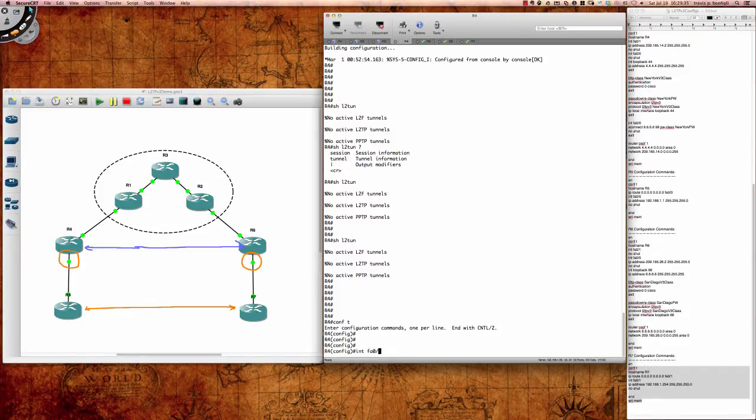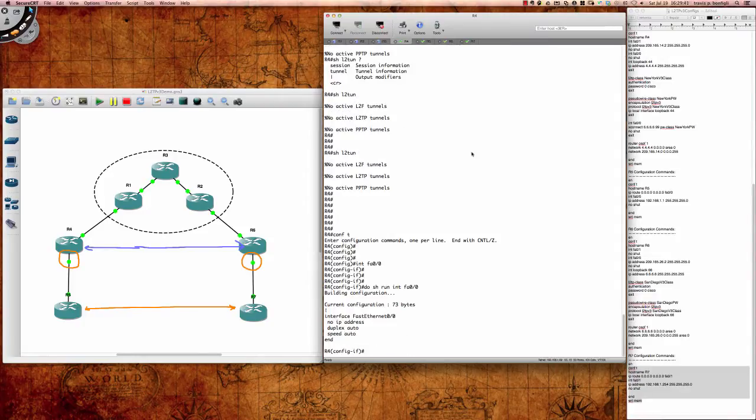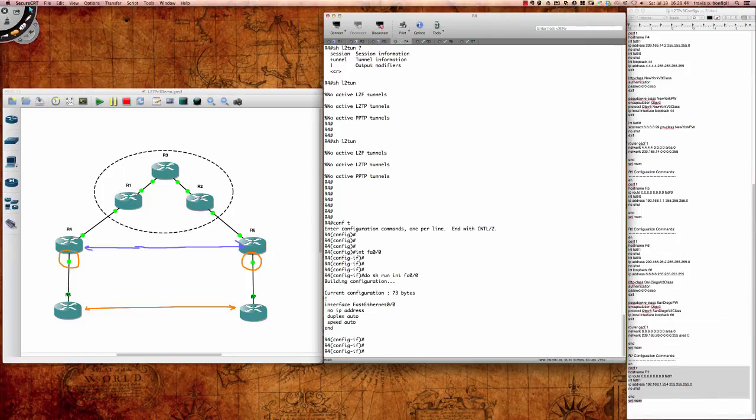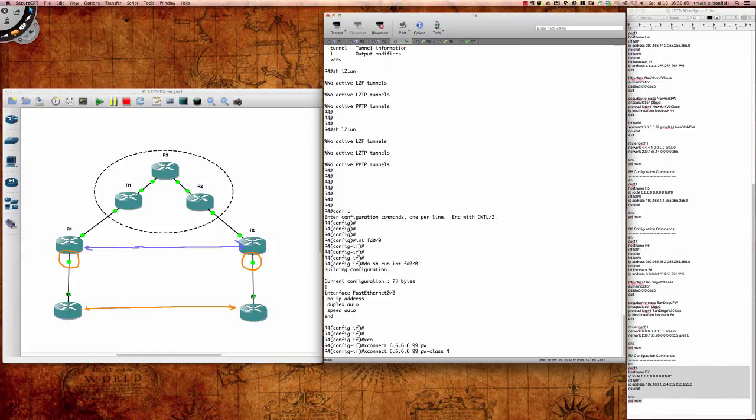I'm going to drop down into interface FastEthernet 0/0. And if I do show run int fa0/0, let's make sure, and that's where we want to be. So now I'm going to type in the xconnect statement, and this is going to establish the tunnel connection between R4 and R6. And so it's going to be xconnect, the IP address on the router where we're going to terminate this pseudowire connection, the virtual circuit ID, and the pseudowire class that this should be associated with is New York pseudowire, or New York PW is what we typed in. All right, so I'm going to go ahead and type this in.